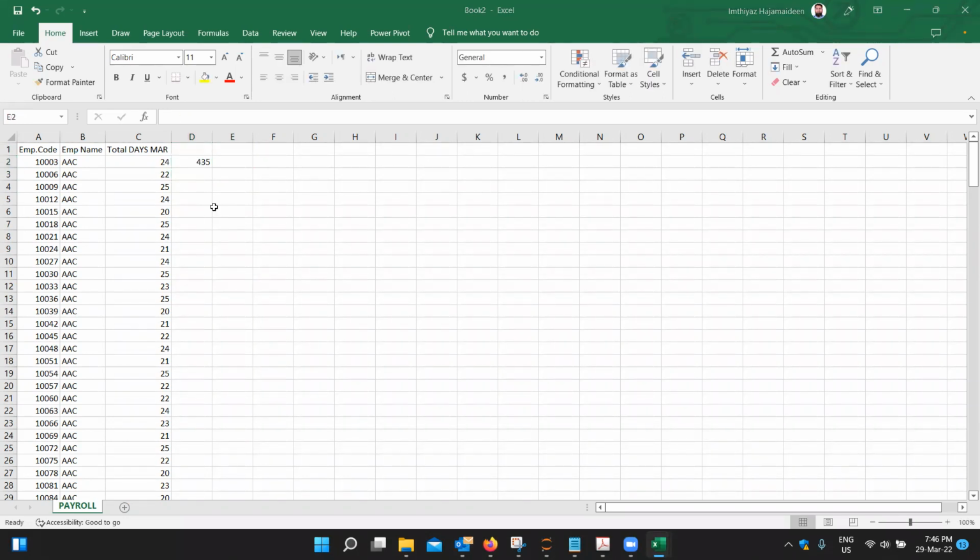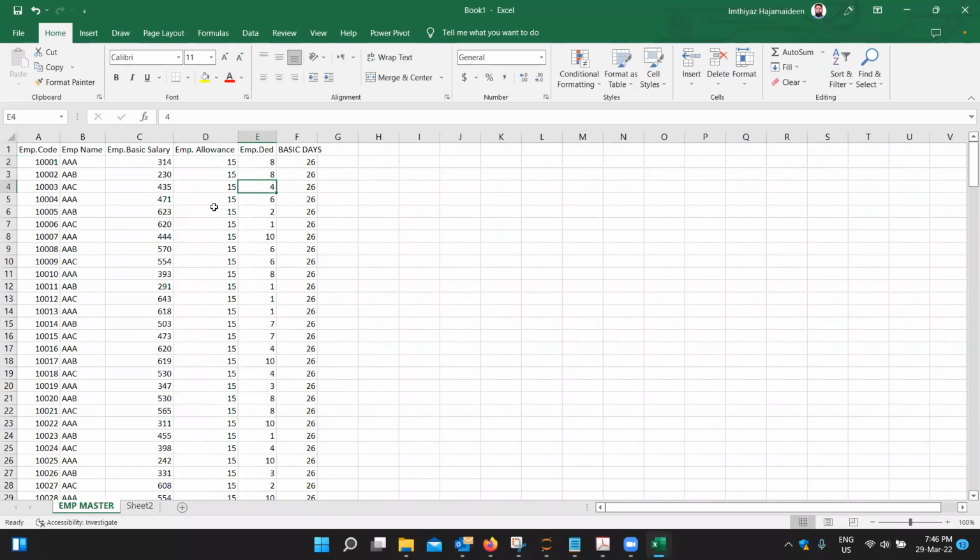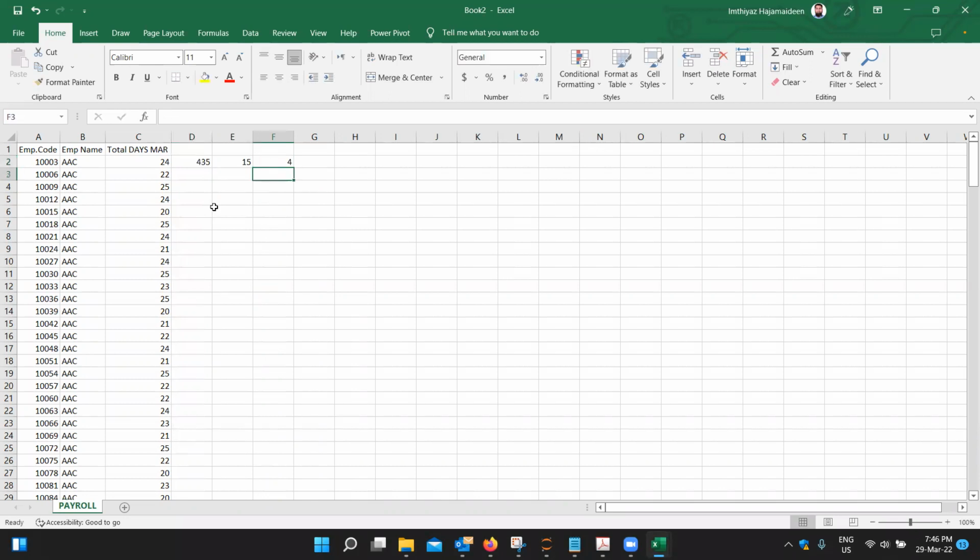435 KD, 15 KD allowance, and 4 KD deductions. Can we type to all the 220 employees like that? No, and it's not smart, right? So what we can do, that's how the VLOOKUP comes. But one rule is there.